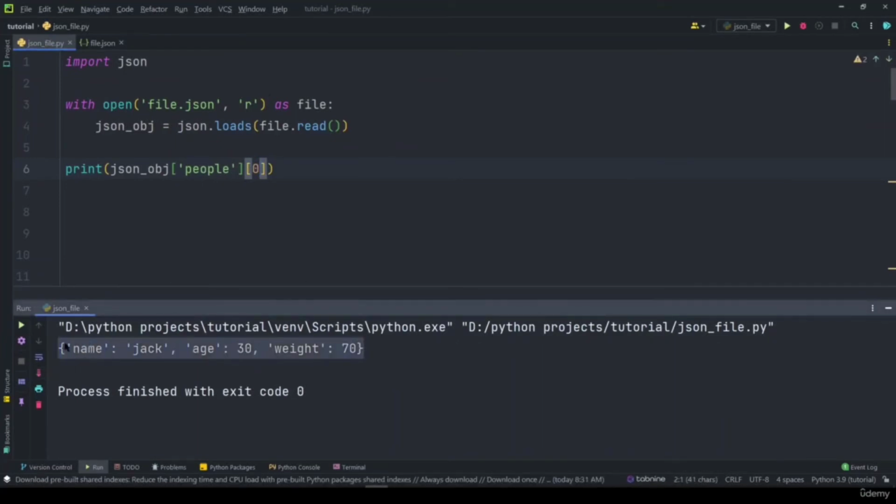It's another dictionary. So let's specify the key here, and we'll be able to get that item. Now if I run this, I get the name. So this is how we can access individual or specific elements from that JSON object.